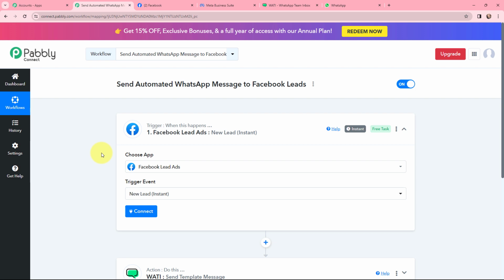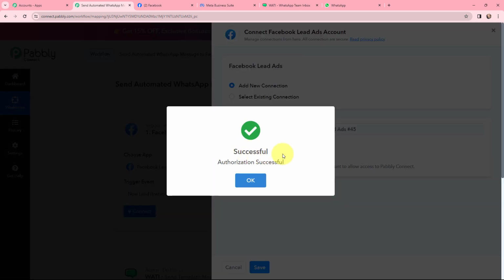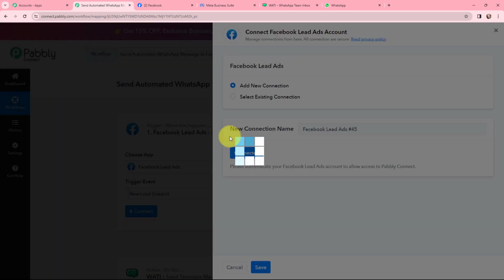So now to do this, firstly I need to establish a connection between Facebook lead ads and Pabbly Connect. So to do that, here I'm going to click on connect. So now to add a new connection, I've already logged into my Facebook account in one of the tabs. So here I'm going to click on connect, and you can see that the authorization is successful.